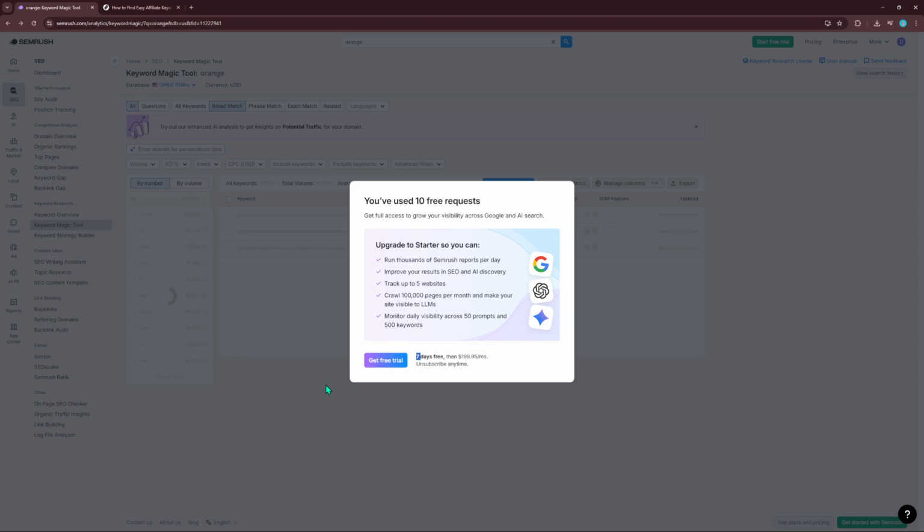A quick sanity check. Think about whether you can create a genuinely useful page that satisfies the query better than what's currently ranking. That's the full workflow: homepage, SEO, Keyword Magic tool, enter your terms, run the search, sort by KD%, and switch on Easy. Repeat with a few related seeds to round out your list, and you'll have a pipeline of attainable affiliate keywords ready for content.